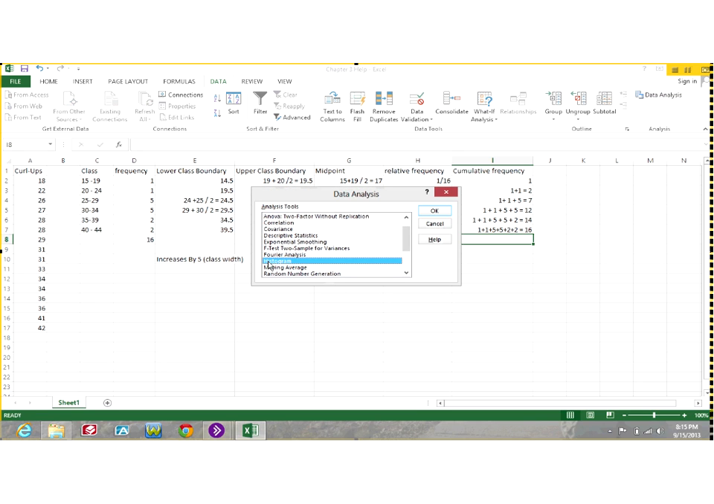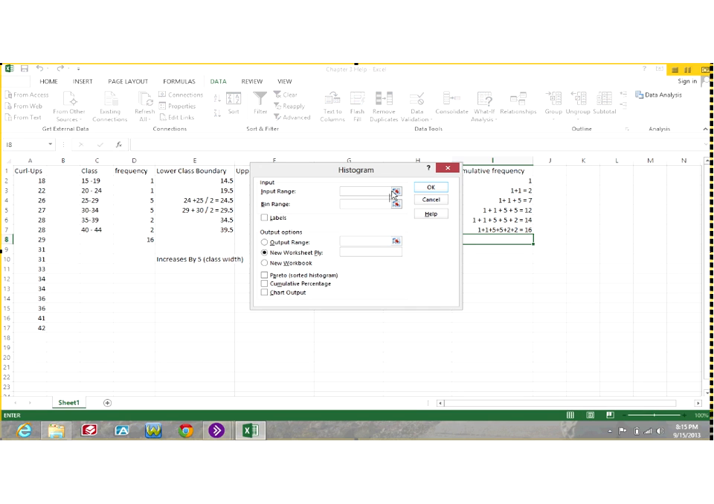and then I'm going to go to histograms. Okay. So it wants your input range. Your input range is the actual data. So I'm going to go over here, and I'm going to include even the title, okay? So I included all my data.